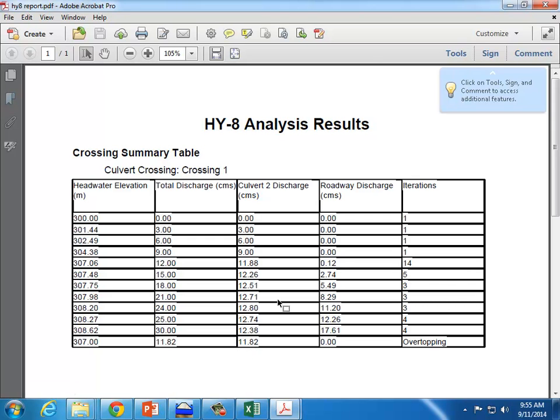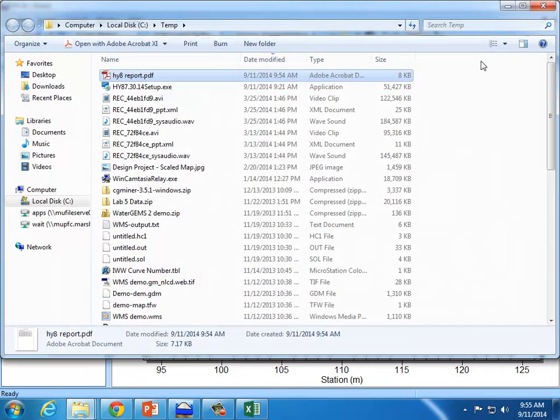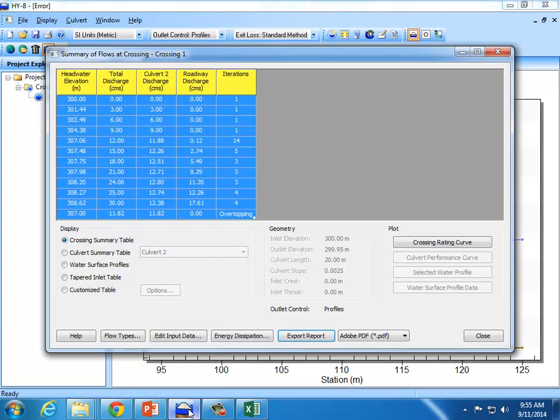But if you're turning this in for assignment, circle this on the table and then write in your handwriting below, overtopping begins at a flow rate of 11.8 cubic meters per second. Don't make the grader search for the answer on the report that you provide.